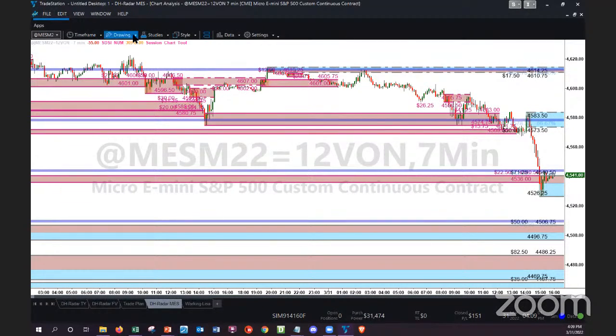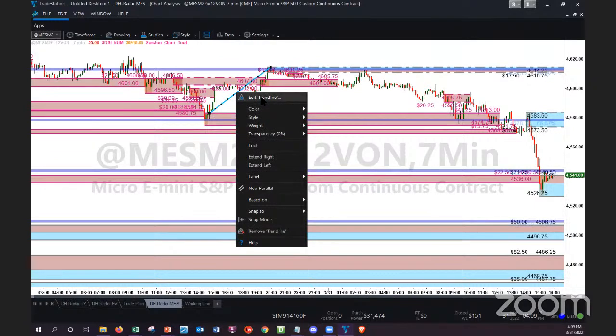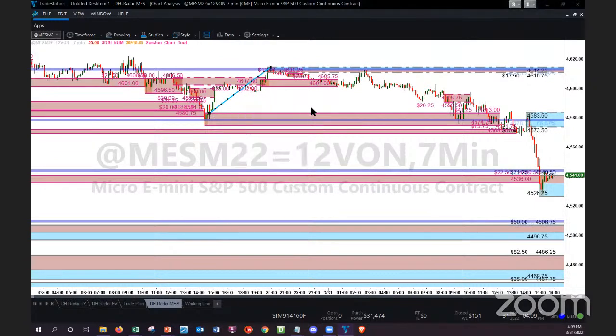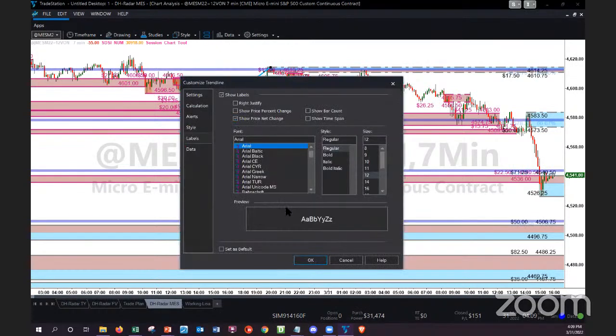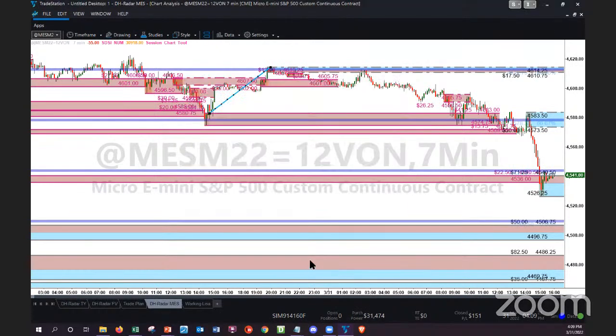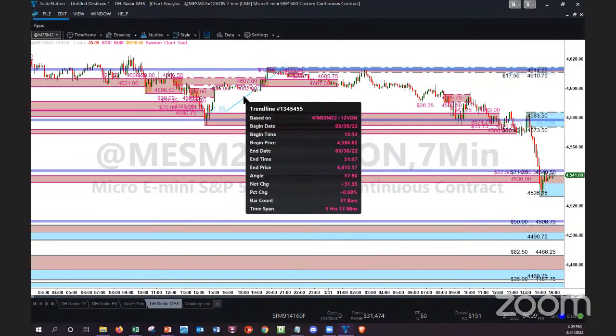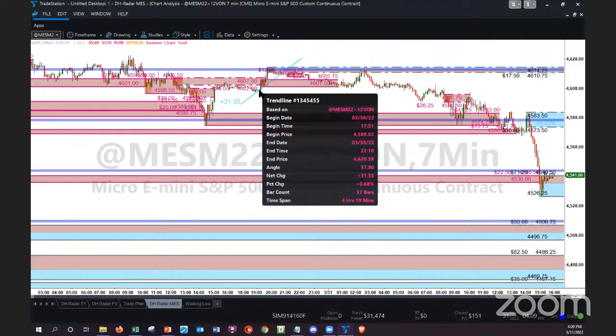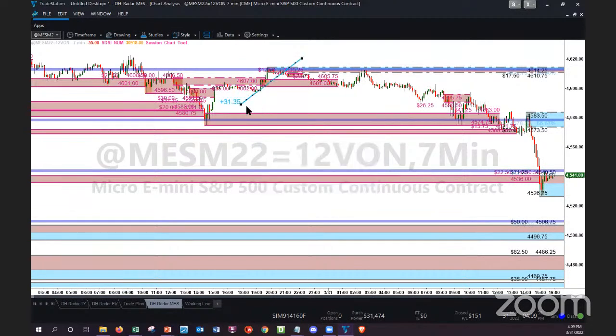So let me grab a trend line. So here it returned to the band, and it made then all the way up to there. Hit a trend line, go. Of course, it comes up on the other monitor. Show the price change. Okay. So that's 31 points.